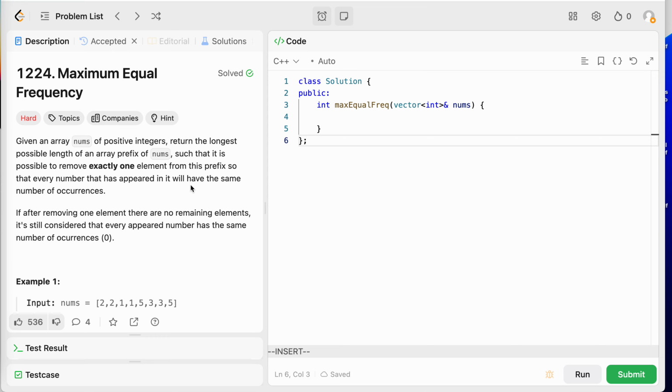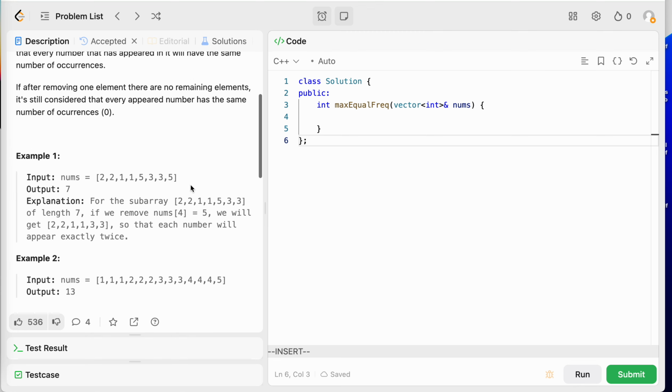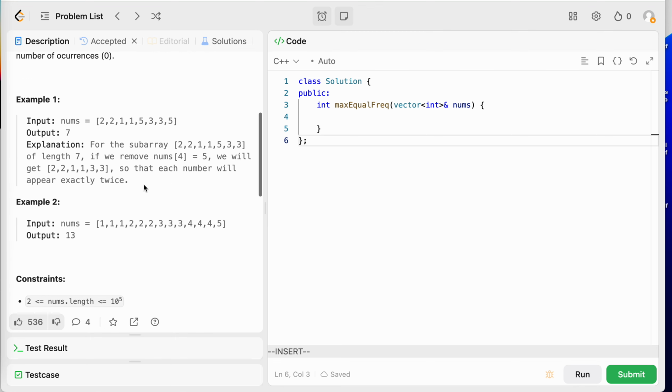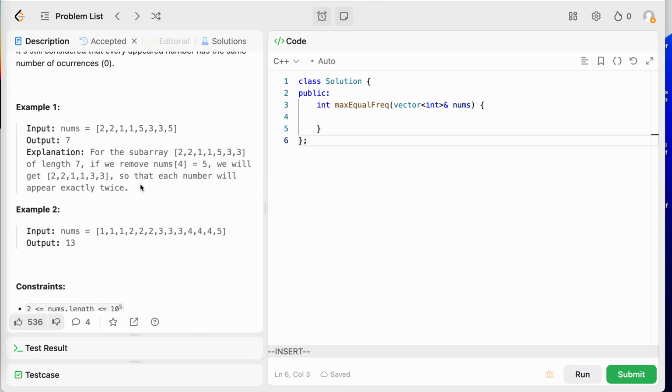of an array prefix of nums so that it is possible to remove exactly one element from this prefix so that every number that has appeared in it will have the same number of occurrences. So we are given some examples. Let's work through this example one together.